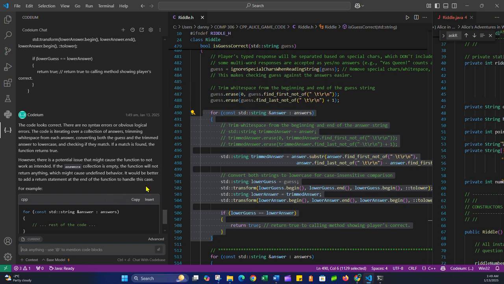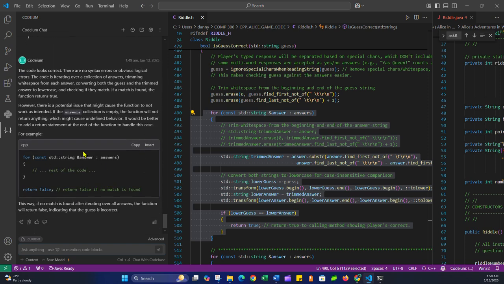So the code looks correct. There are no syntax errors or obvious logical errors. The code is iterating over a collection of answers, trimming whitespace from each answer, converting both the guess and the trimmed answer to lowercase, and checking if they match. If there's a match found, then the function returns true. However, there is a potential issue that might cause the function to not work as intended. If the answers collection is empty, the function will not return anything, which might cause undefined behavior. It would be better to add a return statement at the end of the function to handle this case. So basically, we have the rest of our code as we're iterating through, and at the end, return false if no match found.